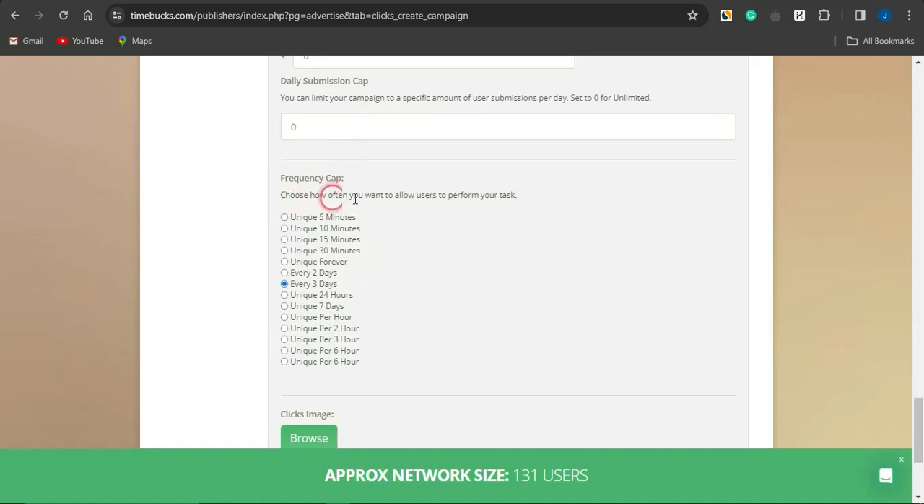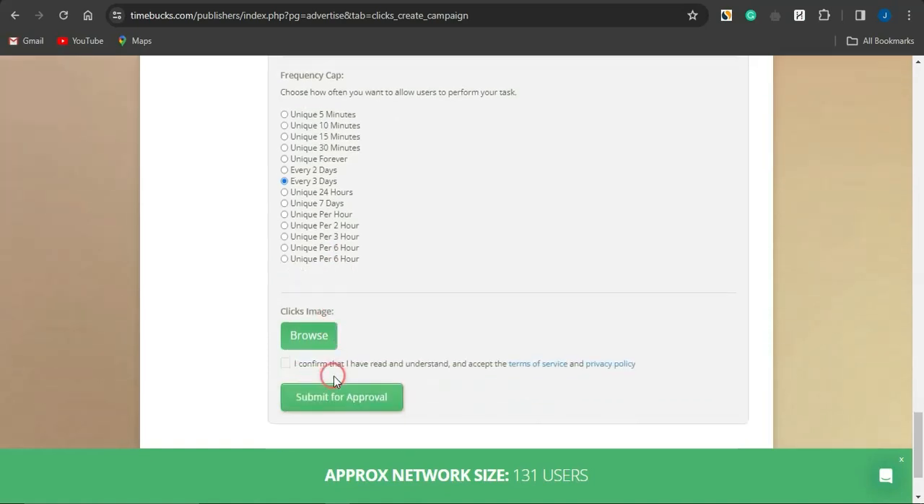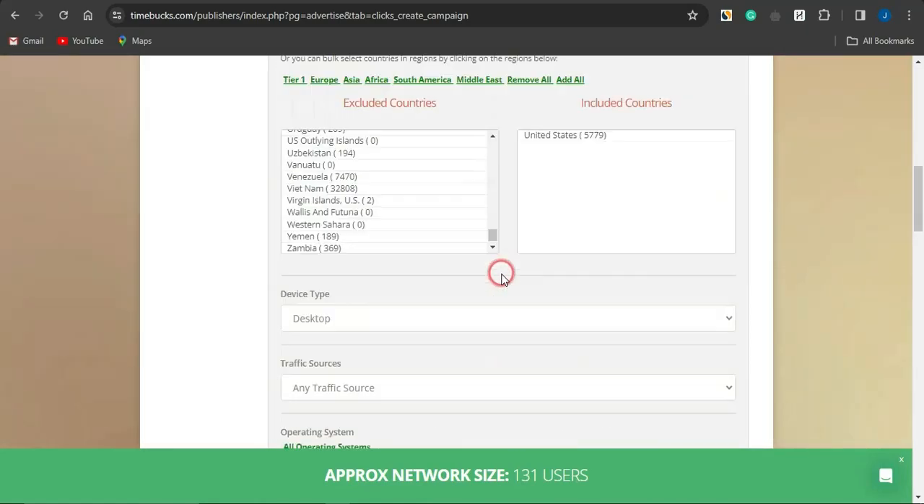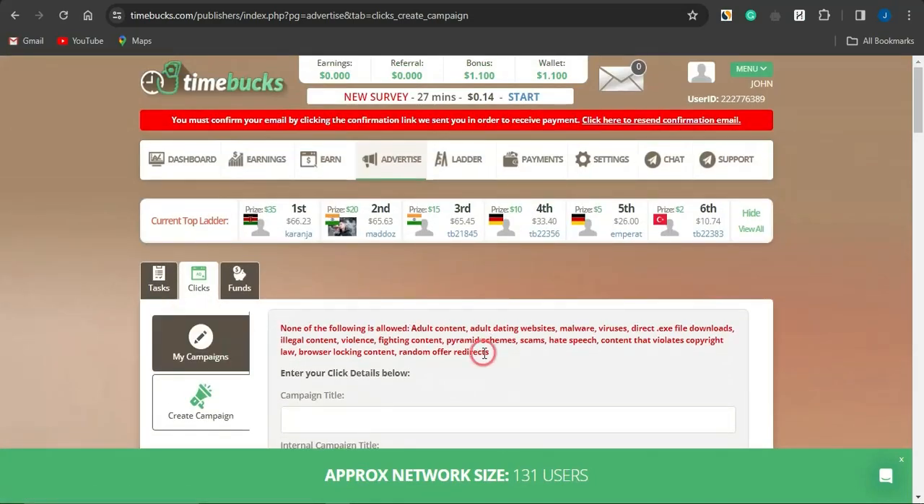So right here guys, you can choose how frequent you want to allow users to perform your task, and you can put in about unique 5 minutes or 6 hours or any amount of time you want, or in terms of days, or unique forever. That means you don't want the same person to go on to completing your task multiple times. So once you're done, just simply confirm that you have read through the terms of service and go on to clicking on submit for approval, and your ads will be run on this particular platform, and you can then go on to making some cool cash right here with this particular strategy.